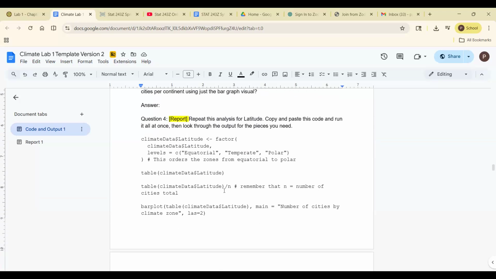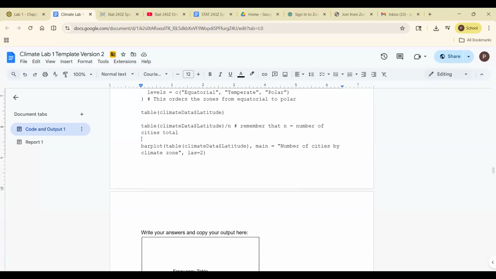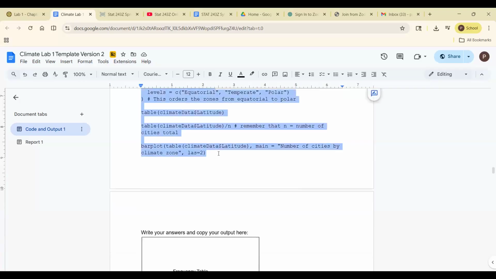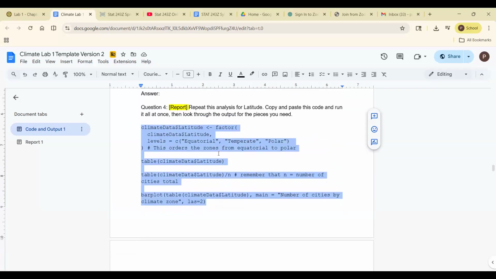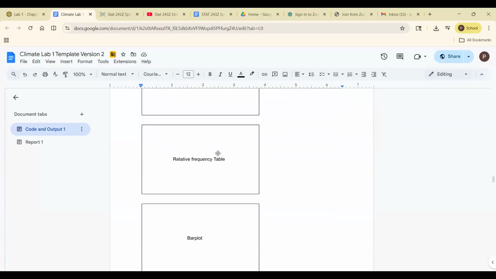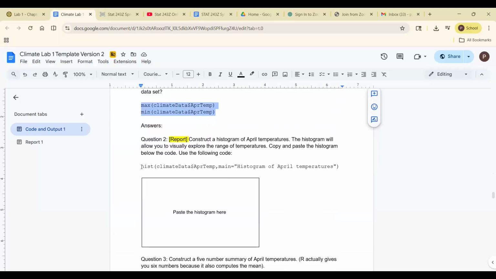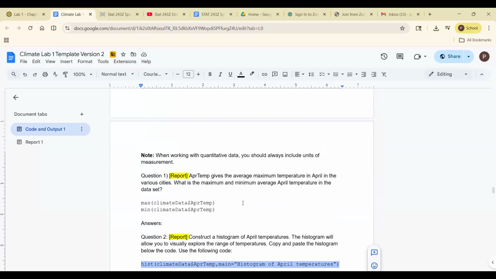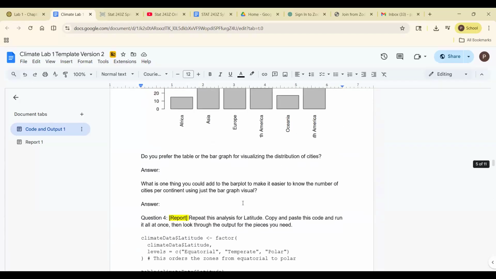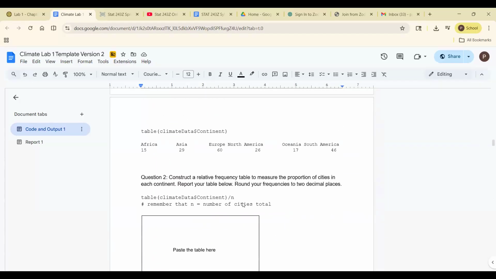And so it goes. Here's a long chunk of code, so make sure you copy all of this together and run it all at once, and then paste in your output. And then here's some quantitative analysis. So again, make sure you copy all the blocks of code at the same time and run all the blocks of code at the same time. I'm going to leave you to work through the rest of this part on your own.